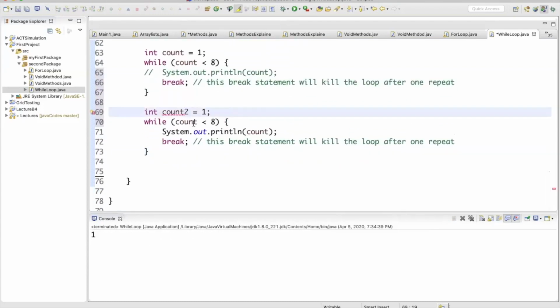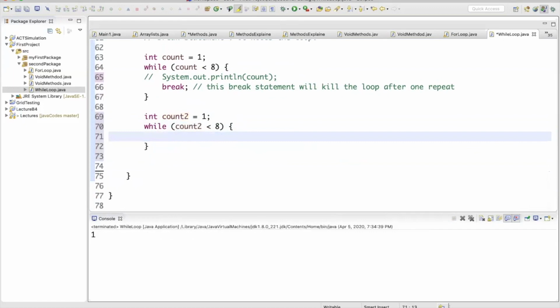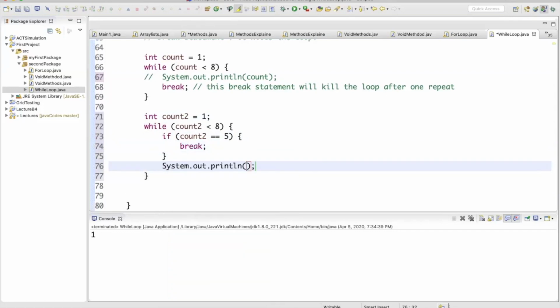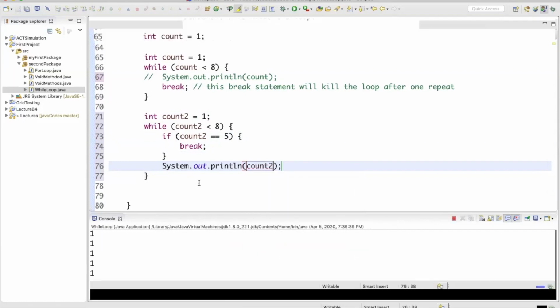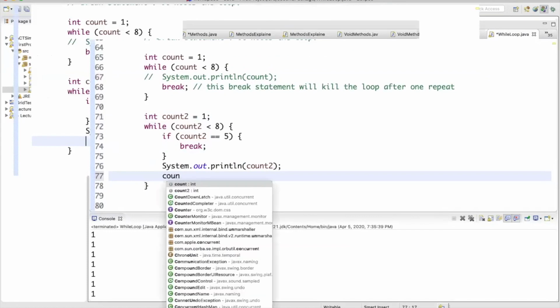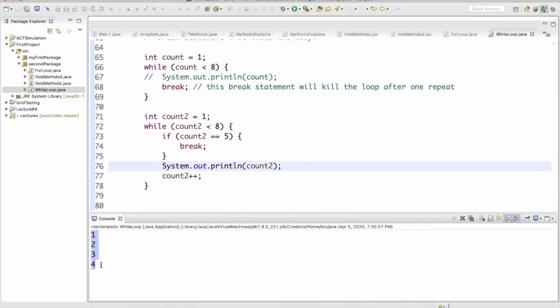I copy the whole thing and I will change the counter, and I will make it a little bit more complicated program right now. I will erase everything and insert an if statement here, and now the break statement will make much more sense with this example. I will say if count2 is, let's say, equal to any number, I will say 5, break the loop. And otherwise just system out println count2 and count2 plus plus. If I don't do count2 plus plus, it's going to create an infinite loop, so I need to put count2 plus plus. So run this program: 1 2 3 4.